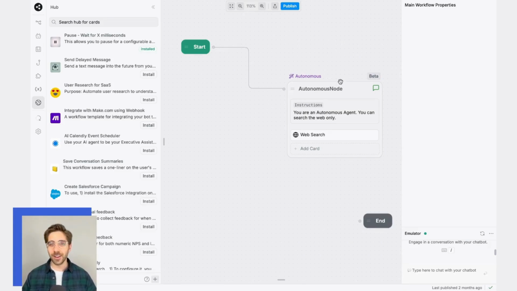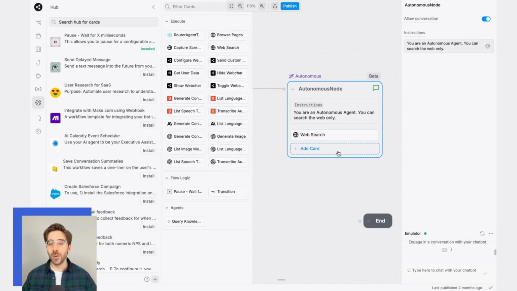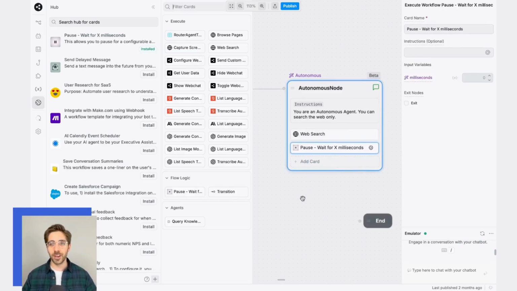Let's go ahead and add a card to our autonomous node that represents the workflow we just installed. In this simple example, this workflow simply delays the next message sent by a set period of time. I'll go ahead and drag it into my autonomous node.